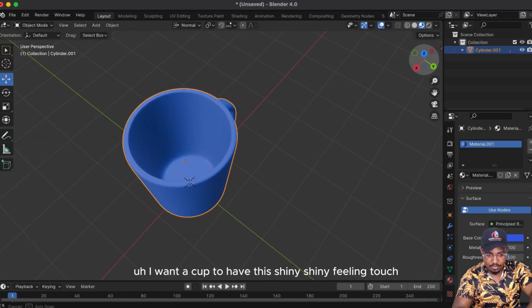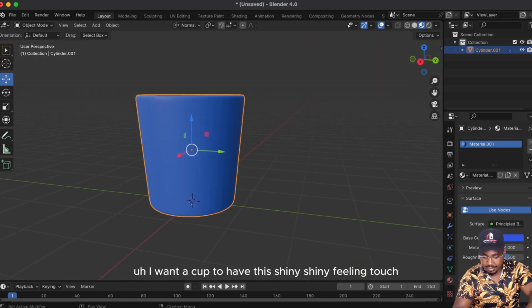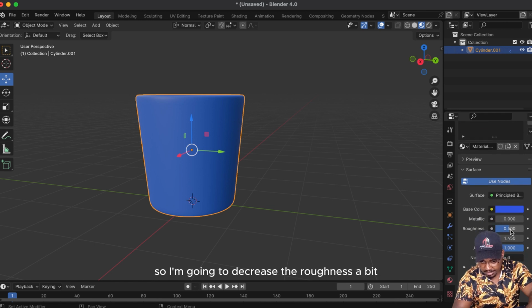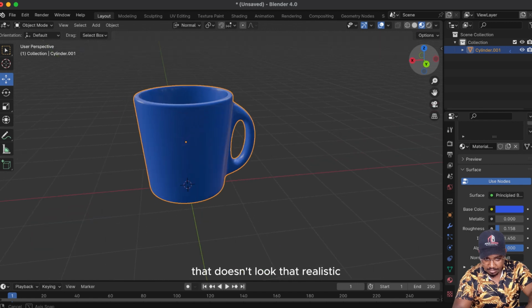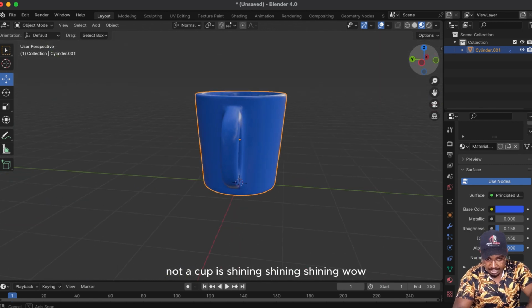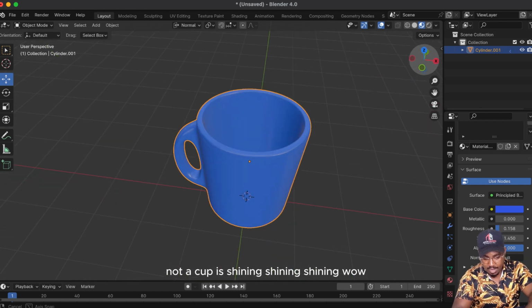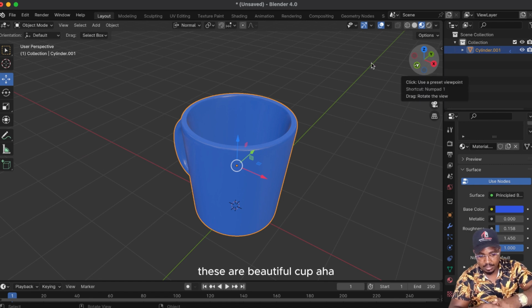I want our cap to have this shiny feeling touch. So I'm going to decrease the roughness a bit to somewhere. Make sure it is not so low that it doesn't look realistic. Now, our cap is shining. Wow, this is a beautiful cap.